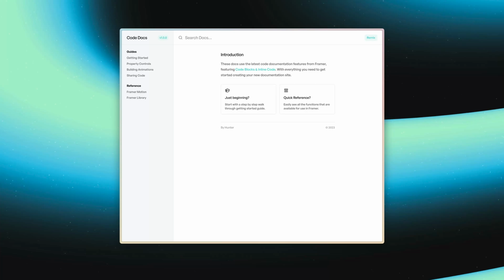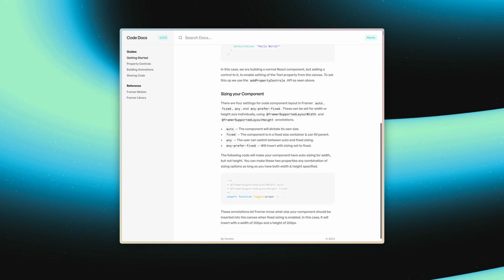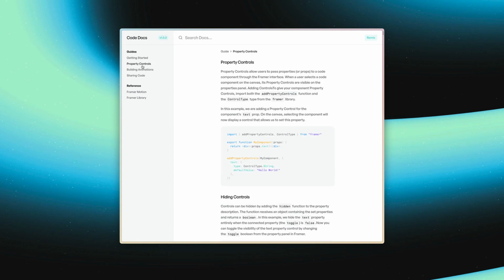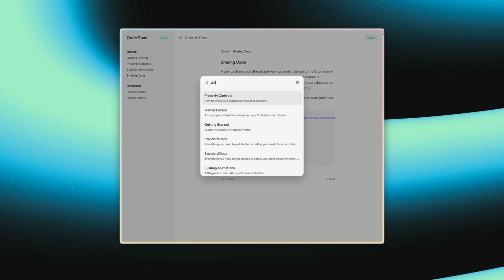Hey all, it's Hunter. In this video, I'll show you how you can use the new code blocks and inline code features in Framer. You can use this to make API documentation alongside your current Framer site, maybe password-protected docs for your team, or just some cool blog posts about code.